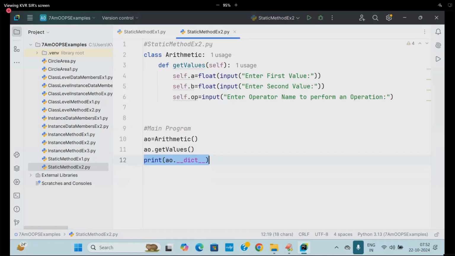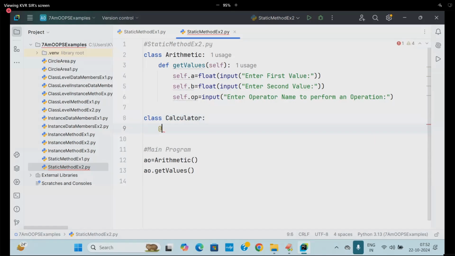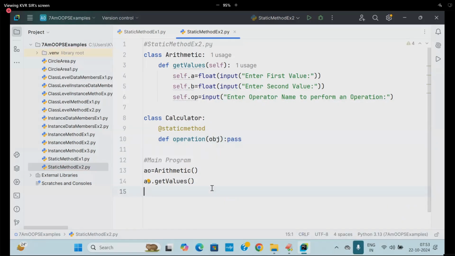After reading these values, now I'm going to take up one more static method. A class something like Calculator. Inside of that, @staticmethod. There I'm writing def operation. What is operation going to take? One object it will take. Pass I will write. What will I do? Calculator.operation, the function name. And you pass what?